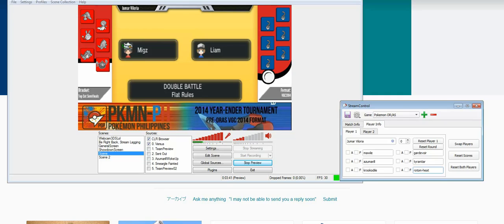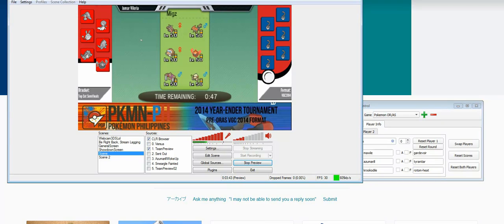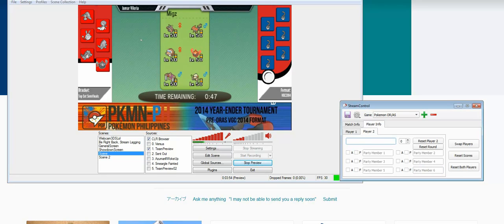Oh wait, I'm supposed to change screens. Yep. And now we see, in the actual setting, Jumar's team in the bottom screen, right? So just remember to go to the bottom screen to check the team of the one at the recording setup.